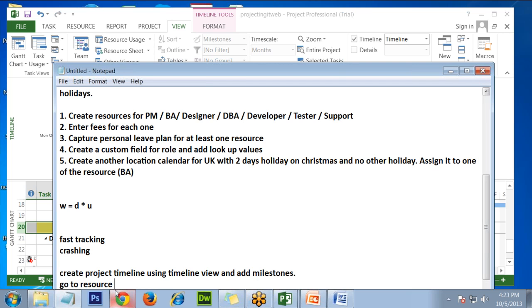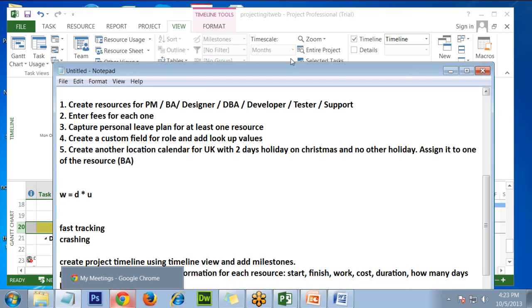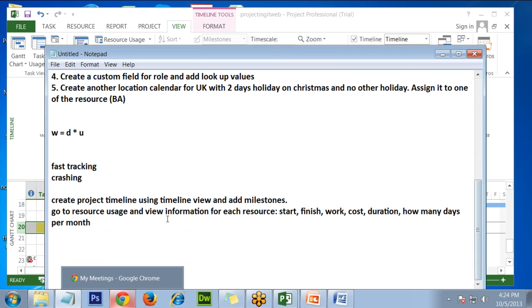Go to resource usage and view information for each resource, which is start, finish, work, cost, duration, and how many days per month. So 2 activities, please.